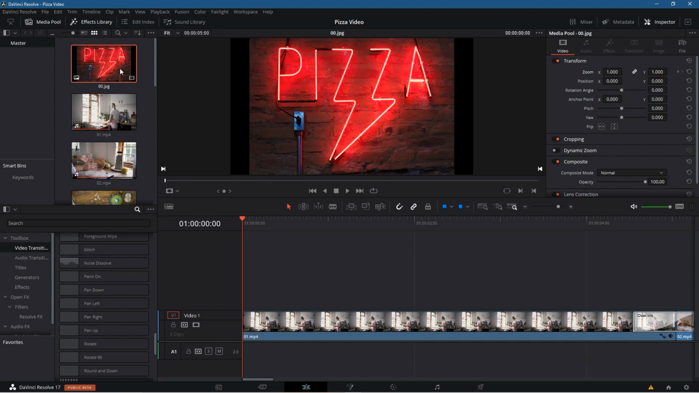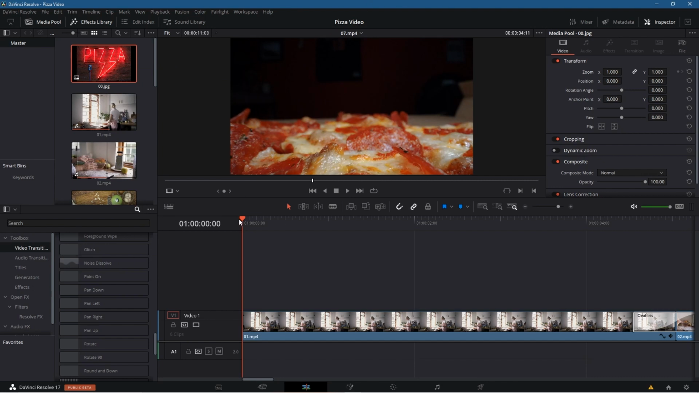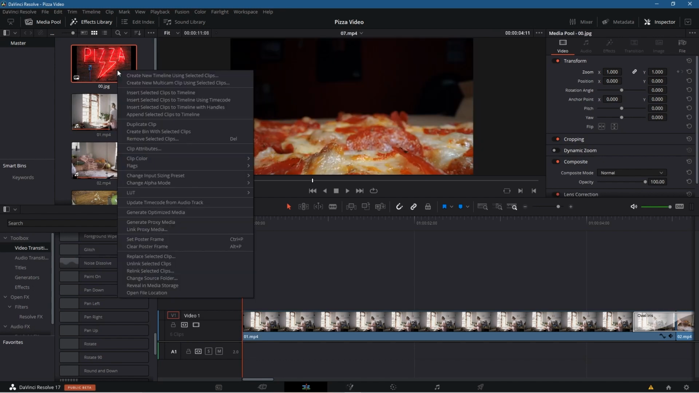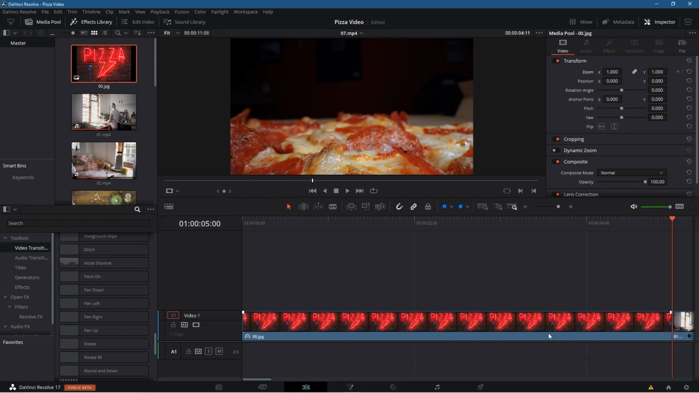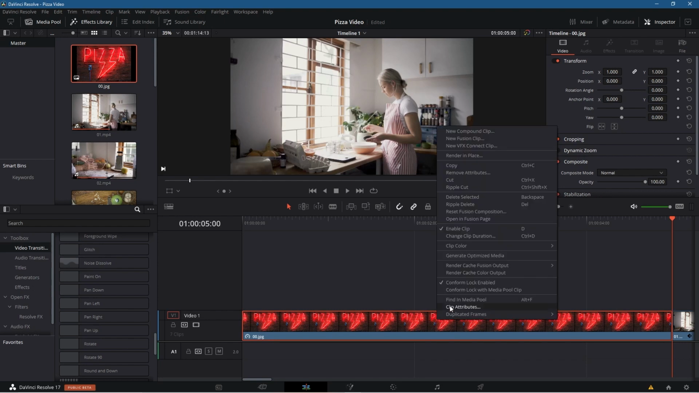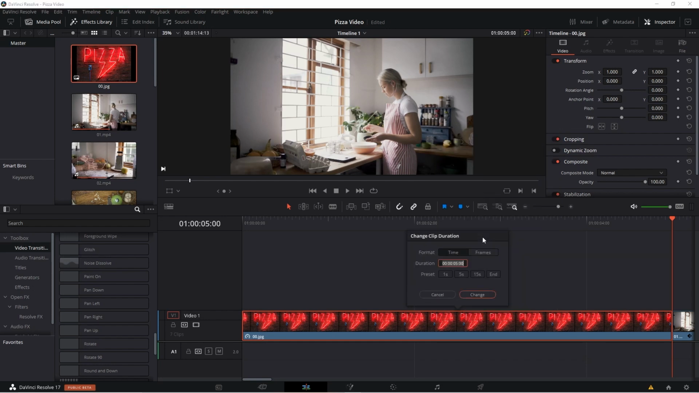So what I'm going to do is right click on it. In fact, what you should do first of all is make sure your timeline is set to the very beginning of the video clip. Then you can right click and insert clip into timeline, and it will insert it into the beginning of the timeline here, right? And this is set to a specific duration. So let's just double check. We can right click on it and go to change clip duration, and when we click on that, we can see that it's set to 5 seconds.